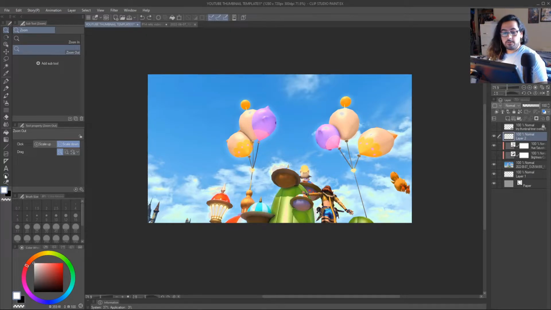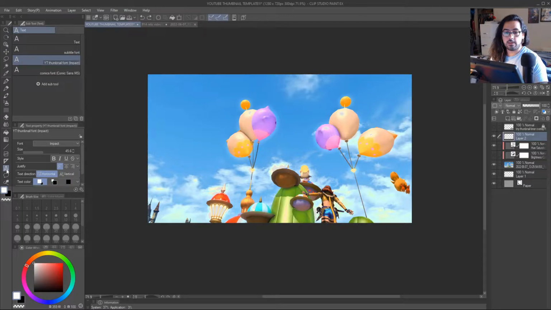All right, so we added a new layer, and then we're coming over here to the bottom left. See this little icon? There's an A. This is how to put in text on CSP, Clip Studio Paint. I already have this set up ahead of time. See, I have these different tools like text, subtitle font, YouTube thumbnail font. This is the font I usually use, Impact. I usually have it around 40 to 45 pixels. So that's the size. I don't have anything else here that's special. No special settings or anything. It's just Impact, size 45 usually. And I will adjust it and make it bigger or smaller.